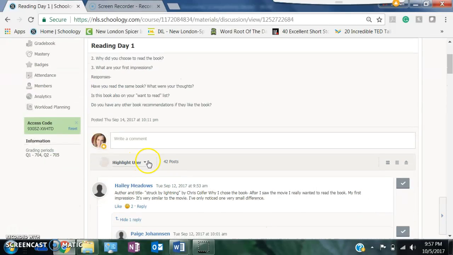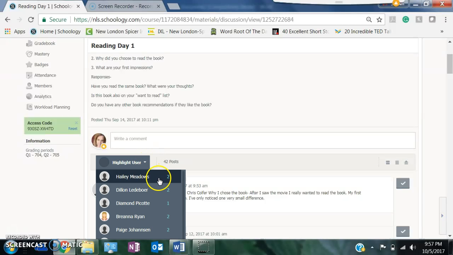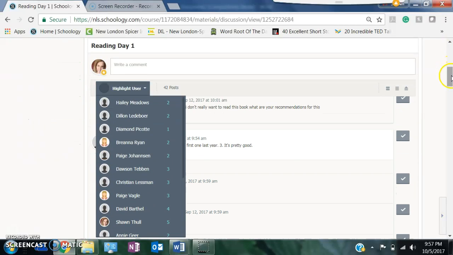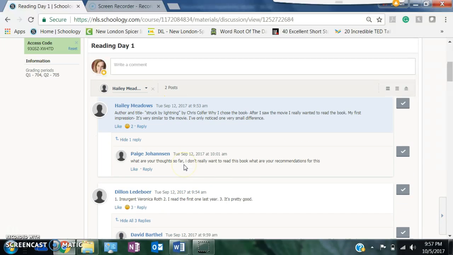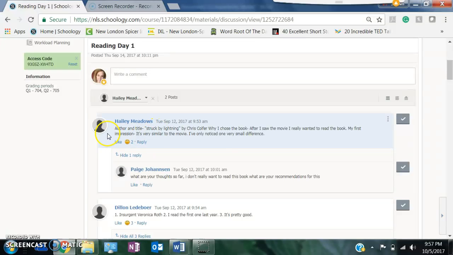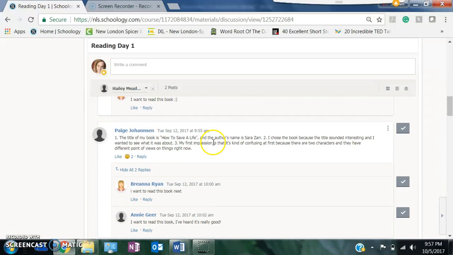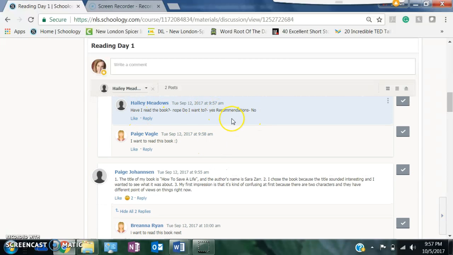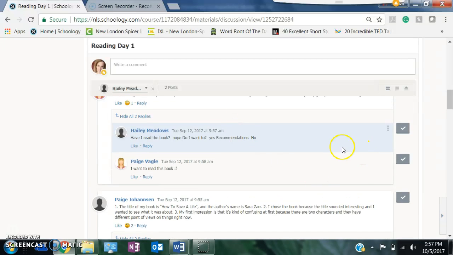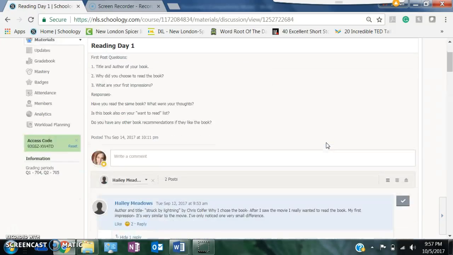Another nice feature in here is that if you click on highlight user, I'm just going to come over here and scroll down a little bit. It tells you how much each of these people have posted in this discussion. So if I wanted to see Haley's posts and have them pop out, you'll notice that this is a slightly different color blue, and then she must have a comment back to somebody. So it just highlights them so they're a little bit easier to see, which I think is helpful, especially when you're going through and grading them, or if you're looking for something specific, it's there.